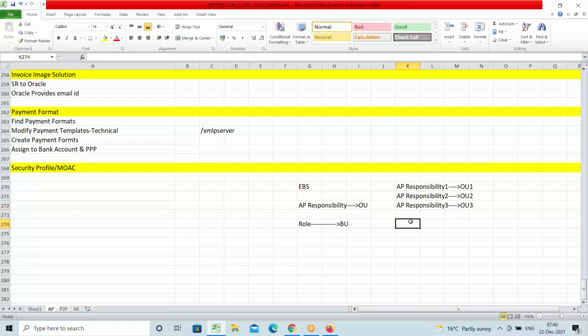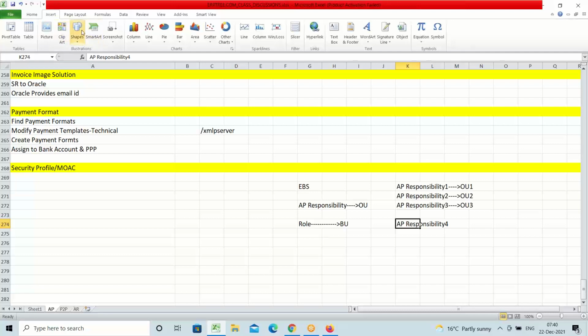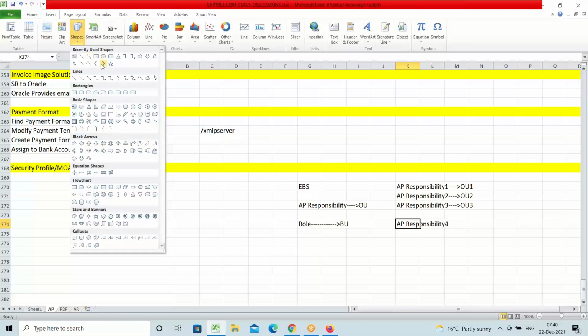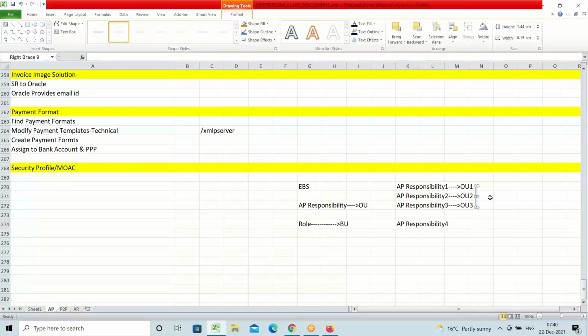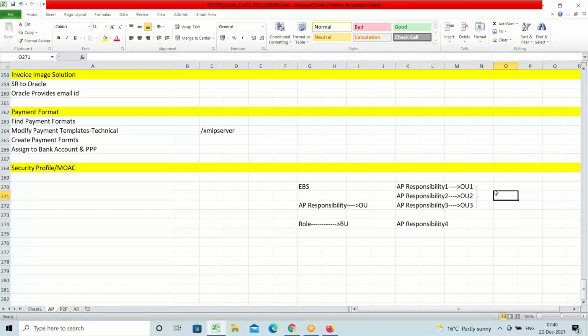Now there is one person who is working on an AP responsibility, say 4. For one person, we gave this responsibility to work on payables, but that person requires access to these 3 operating units. In EBS, what we can do is group these 3 operating units with a concept called security profile.